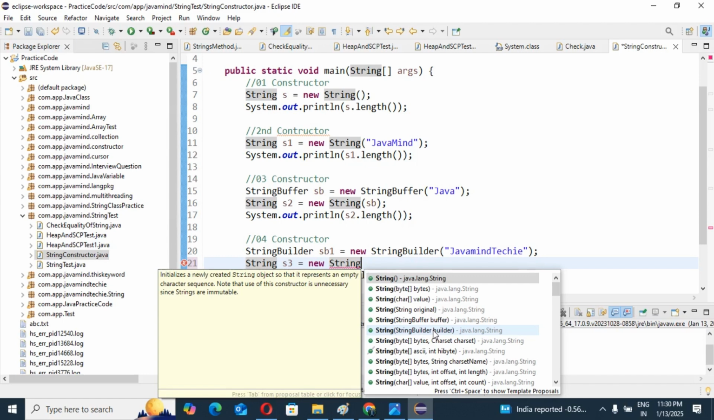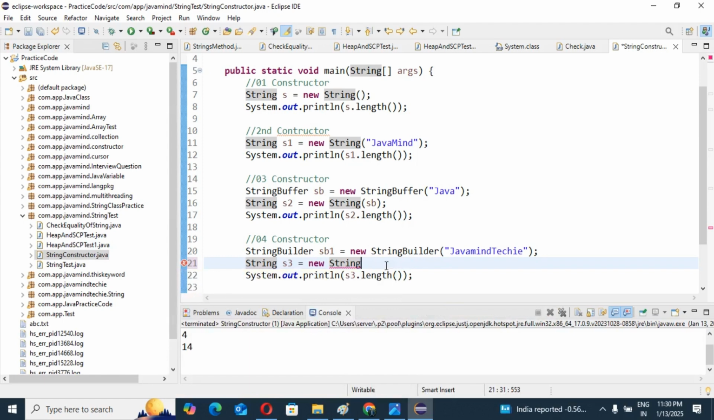So guys, see, now I will explain two more constructors which are most important, that is byte array and char array. Yes or no? So guys, let's understand the other constructors as well. Okay, now I am going to explain the fifth constructor, that is byte array. What is byte array? That is the fifth constructor.